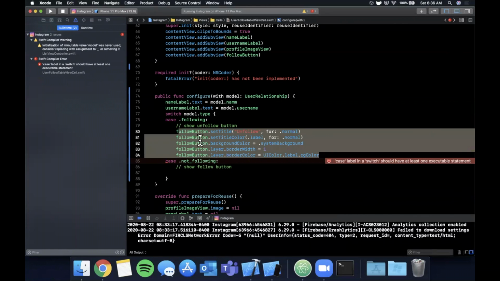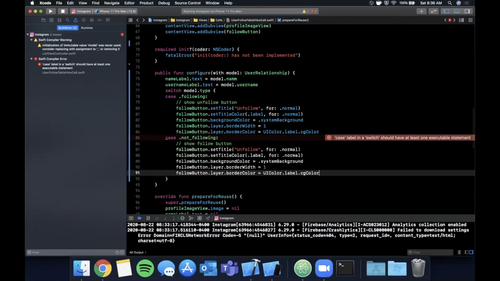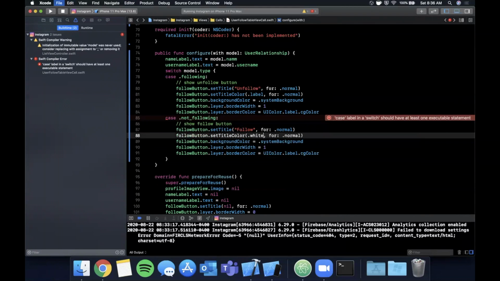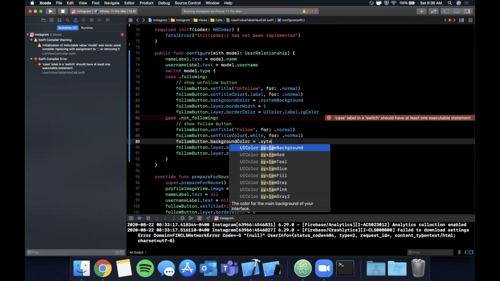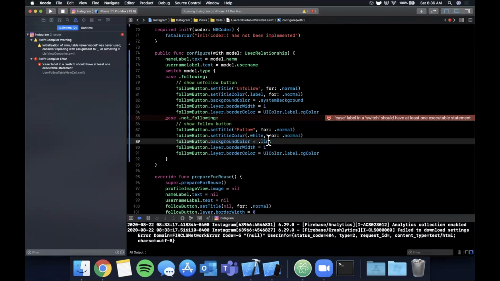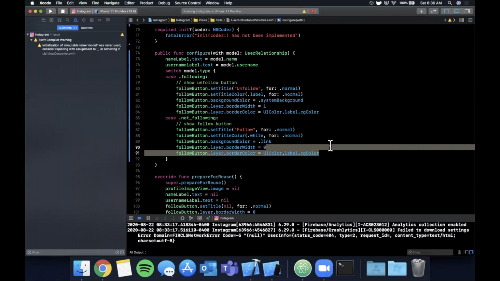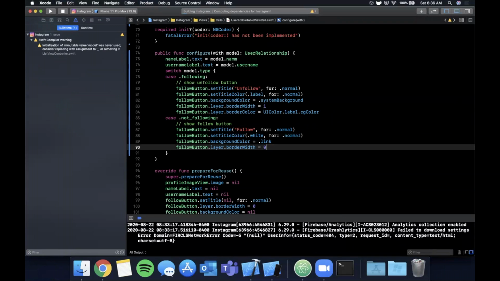And let's paste this so we can do not following. So we want to show a follow button. So this is going to be follow. Title color will be white every time. Background color will be system blue, or link rather. I think that's what we did up above. Border width will be 0. And background, or the border color, we don't need. So let's hit Command R.